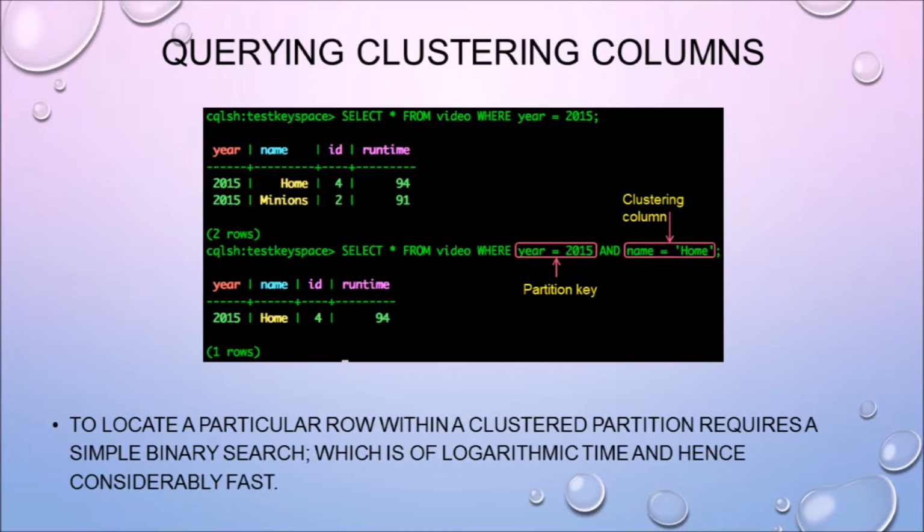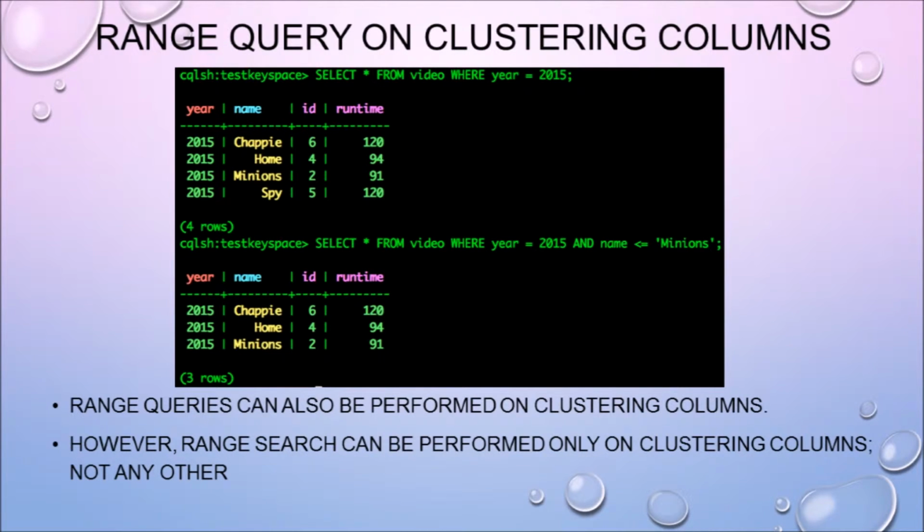Okay, next one. Range. I can also do a range query. Because it's sorted, I can say, give me where name is less than or equal to Minions. So what it will do is take everything from the database and then slice that list until the value is Minions. So the range query is a lot more efficient. And if you have a date range, sorry, go on.